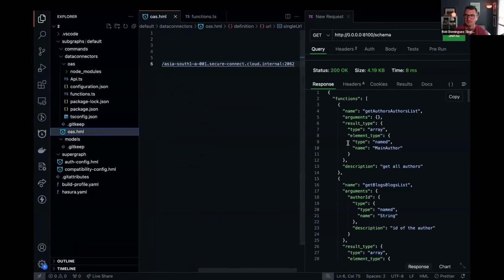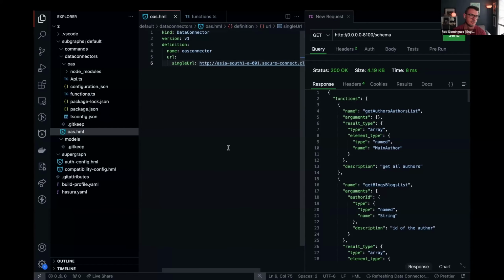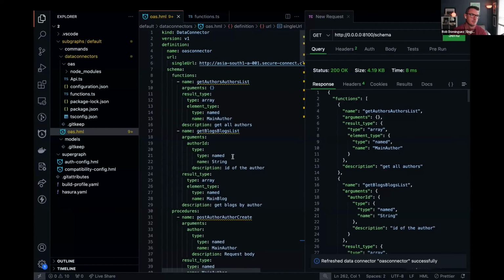But now that this is done, what we want to do is bring all of this information into the HTML file that we've got. For that, we're going to run refresh data connector. And this is an older workflow that we had. For beta release, all of this is going to be a lot more streamlined. But that refresh data connector command brought all this information into the HTML files for us.